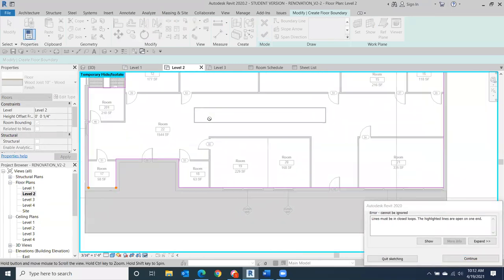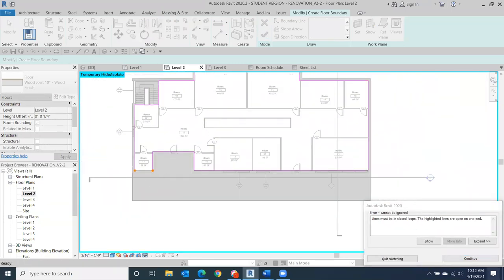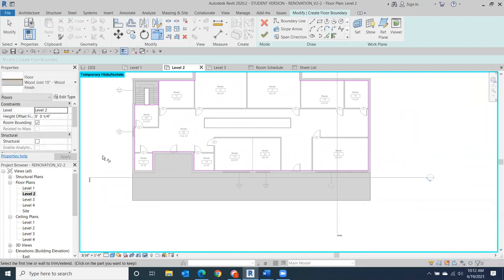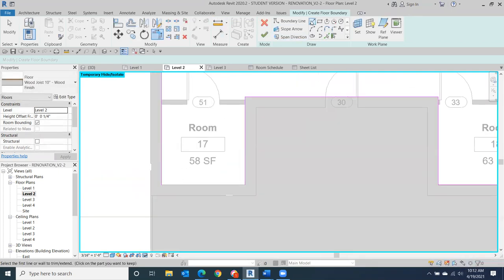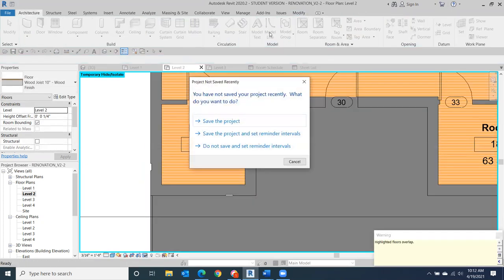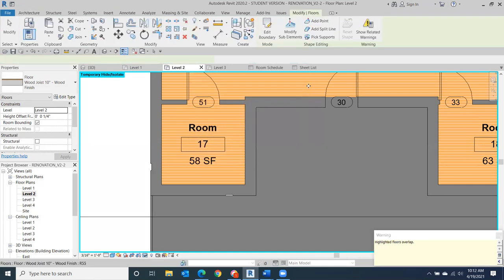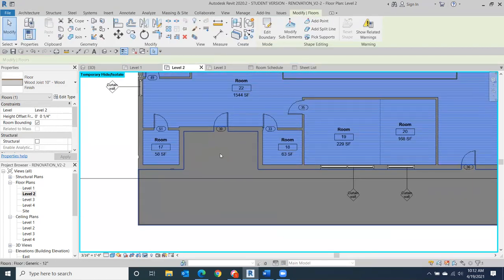Lines must be closed loop. I'm missing one. Who am I missing? Down here, continue. I'll draw this last one in. Okay. So it's telling me the highlighted floors overlap. So if I look over my properties, I didn't change my height offset from my other one. I do want this height offset set to zero.